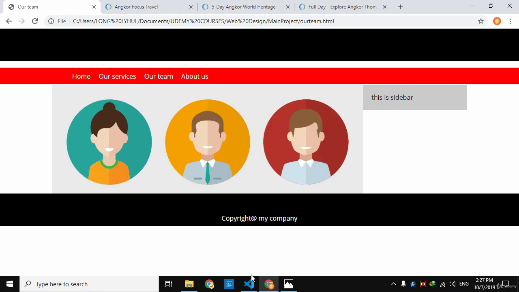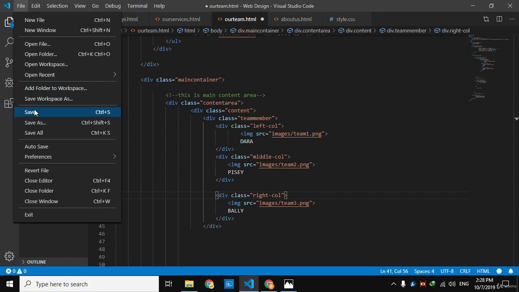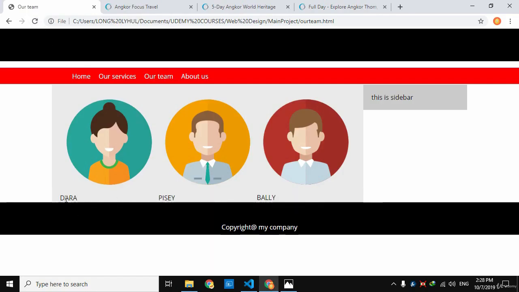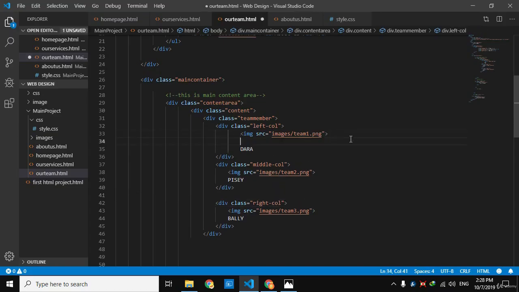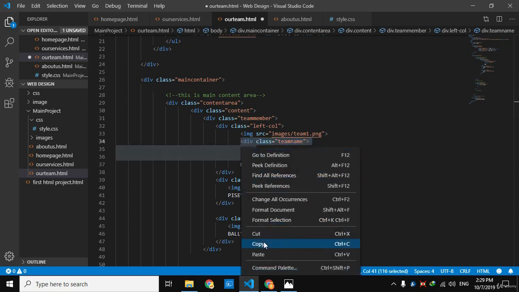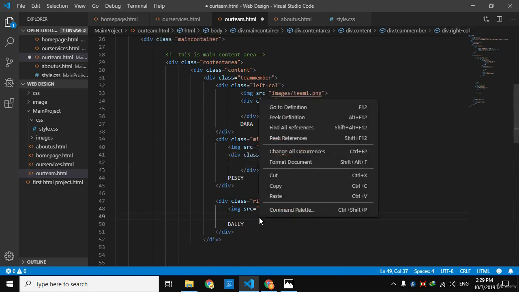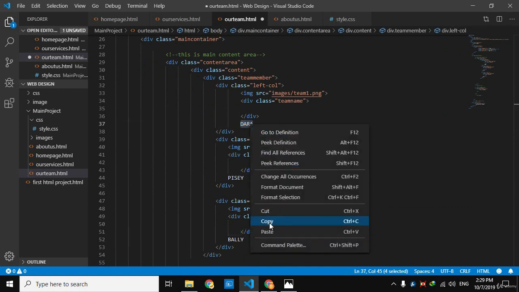So we go back to our HTML file. I add the name below img10. So, refresh. These names don't appear at the center of the columns, so I will apply CSS style to them. I create three new classes, name, theme name. Copy. Paste. I move the name to theme name class.